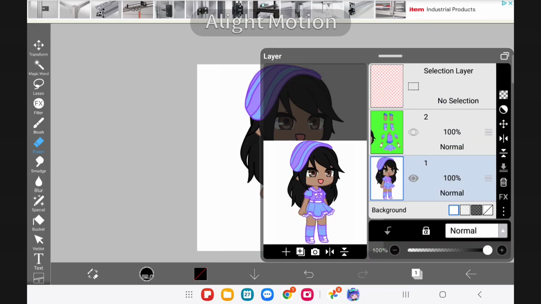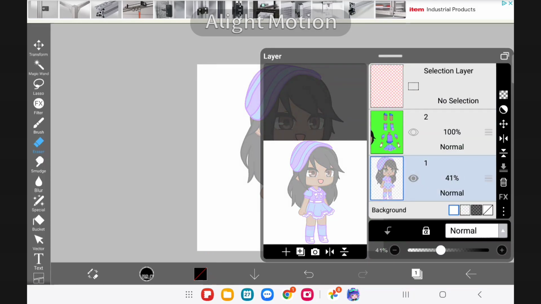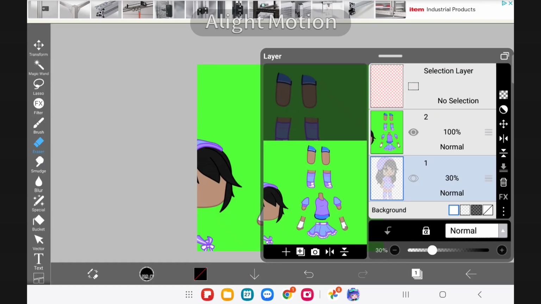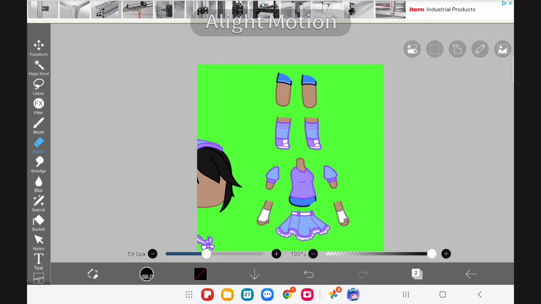Oh, and also before I forget, make sure that this has like 30% opacity, so it's more clear. And we're going to hide this for now. And we're going to go back to our second one. We can erase the excess. We don't need this for now.